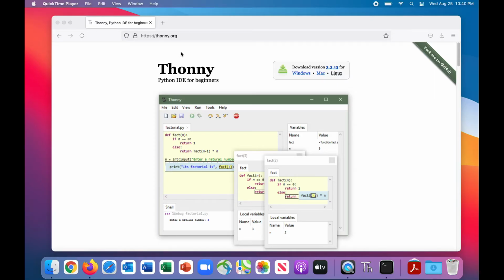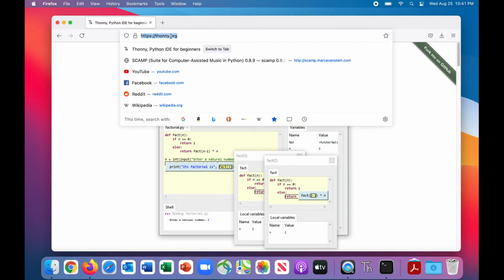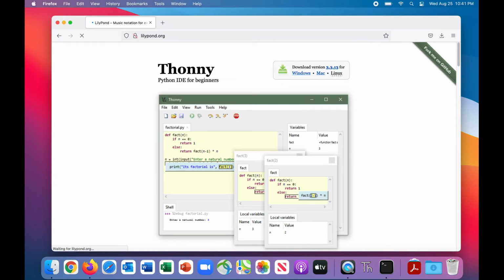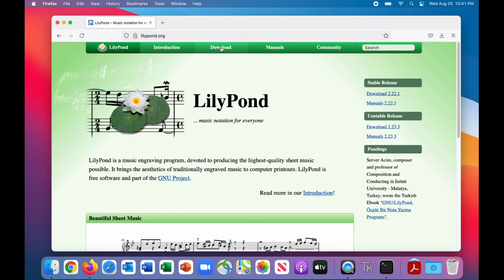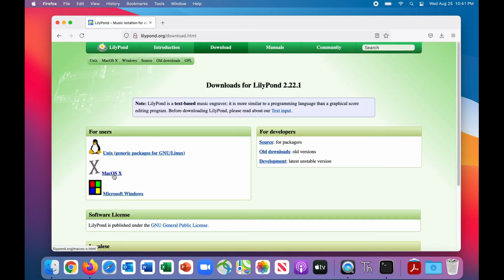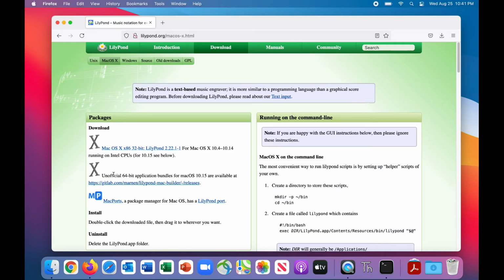Now, if you want to be able to produce PDFs of the music you make in Scamp, then you're going to want to install the engraving software LilyPond and the Python package Abjad. So to start with, go to lilypond.org and then click Download. And then I'm going to click macOS because this is a Mac. Now, if you're using an older version of macOS, pre-Catalina, then you can go ahead and install the official 32-bit version of LilyPond. But if you're using a newer Mac, like I am here, then you're going to need to install one of the unofficial 64-bit versions.